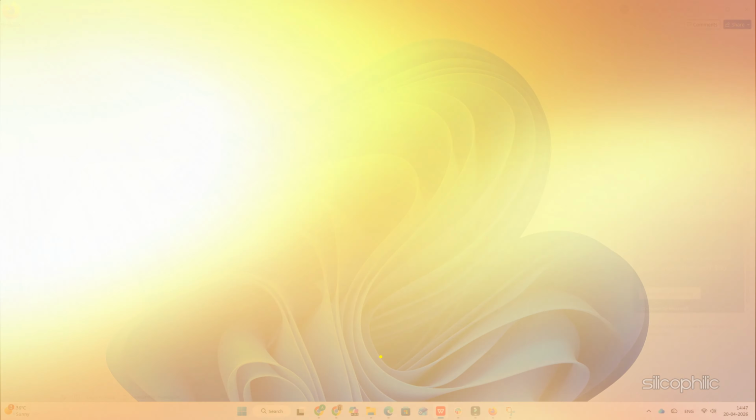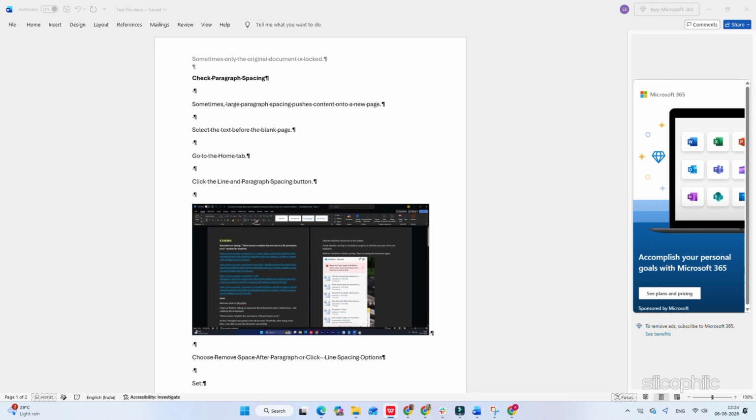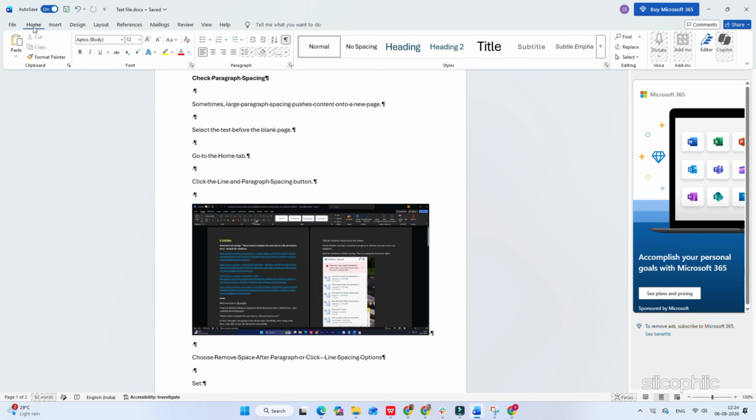Check paragraph spacing. Sometimes large paragraph spacing pushes content onto a new page. Select the text before the blank page, go to the Home tab, click the Line and Paragraph Spacing button. Choose Remove Space After Paragraph or click Line Spacing Options. Set Before equal to 0 point, After equal to 0 point, then click OK. Check whether the blank page has disappeared.